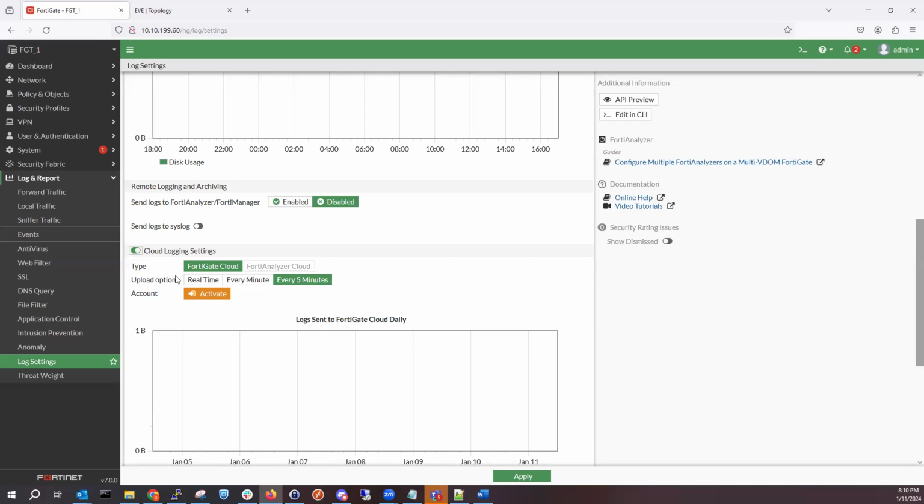Okay. All right. You do also have the upload option. I think I told you guys yesterday, by default, and this is also with FortiAnalyzer and FortiManager as well, it'll go ahead and upload the logs every 300 seconds, every 5 minutes. But you can go ahead and make those changes. You can say every minute, or in real time.